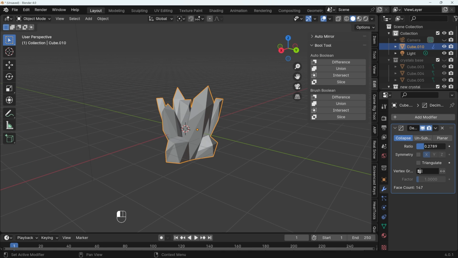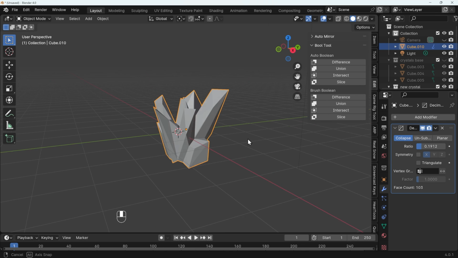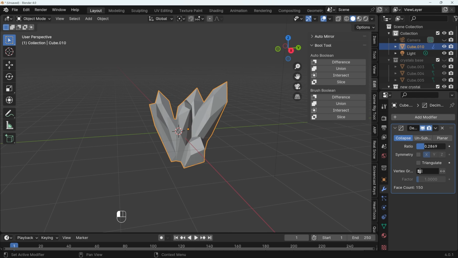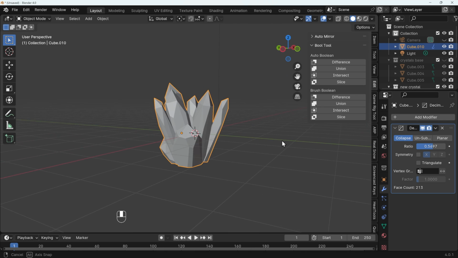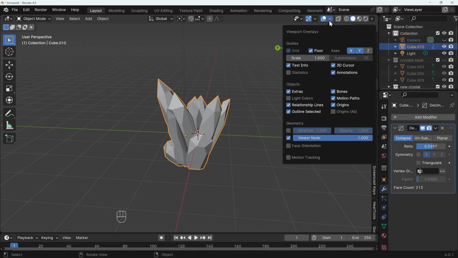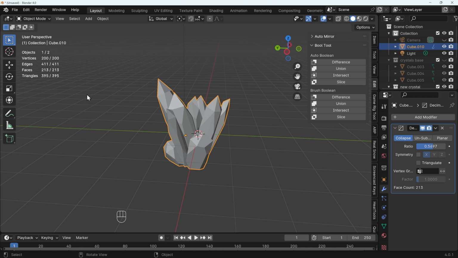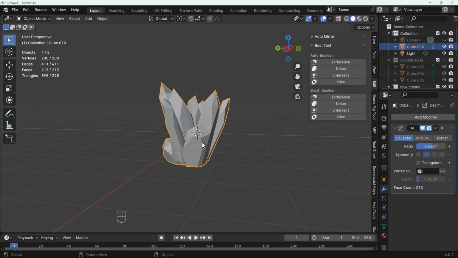by doing this. I wouldn't go too far unless you want really sharp, spiky ones like this, but probably about 50%, and it's just enough to take away those few vertices that are quite close to each other. If I quickly go up to the statistics, you can see that this shape is now around about 200 faces. So it's relatively low poly for what it is.